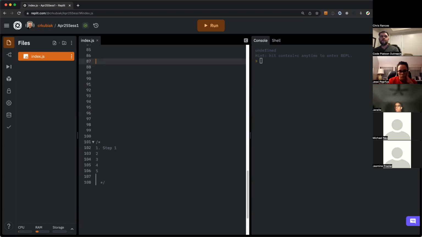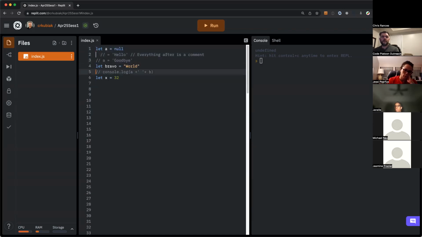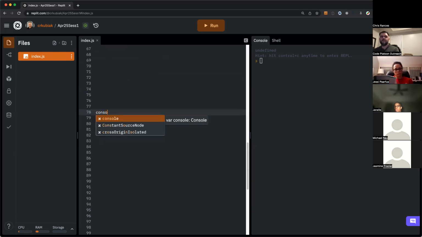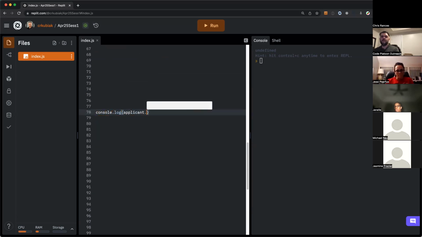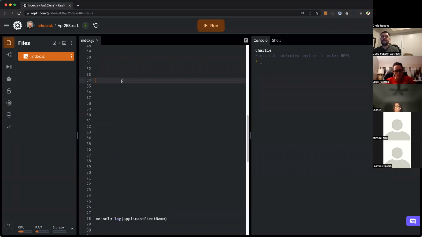So what I would do is something like, if I know I want X to be a name, I would say applicant first name, Charlie. So now when I'm down here and I see console.log applicant first name, that's what I called it, just by looking at this, I know what I should be expecting to come out when I hit run, Charlie. And now that being said, up here, if someone came in and accidentally changed applicant first name to 32, right?